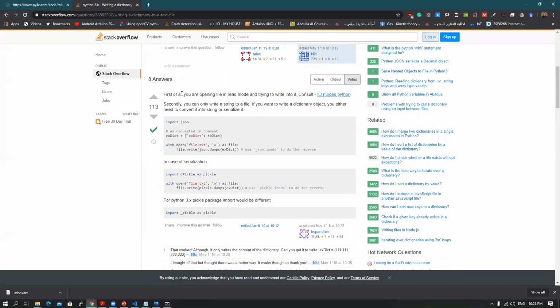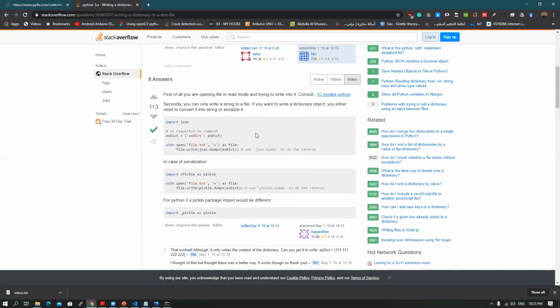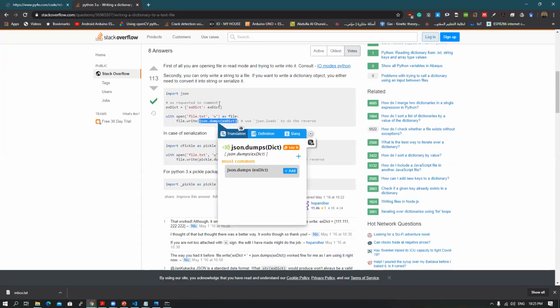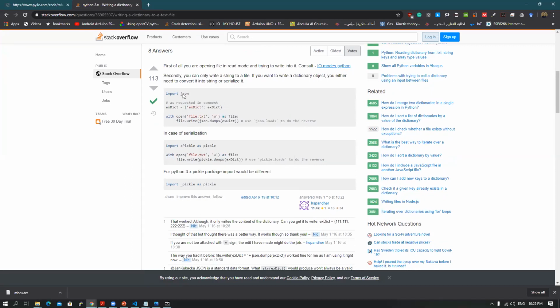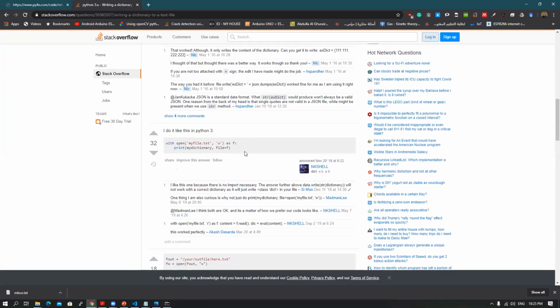Someone is suggesting that first of all you are opening in the read mode and trying to write into it. Secondly, you can only write a string to a file. If you want to write a dictionary object, you need to convert it into a string and serialize it. What we mean by serializing is that because we have a dictionary, it's not a string, so you have to convert it using the JSON library into a string and save it. So this is a way. Let's find another way.